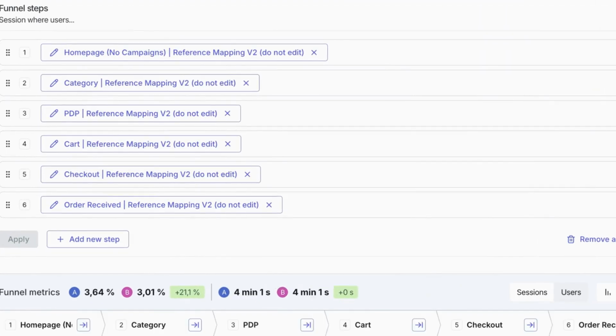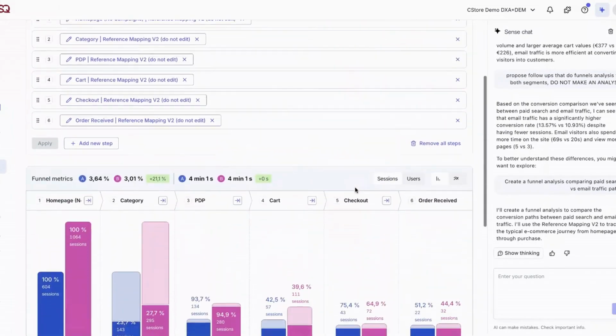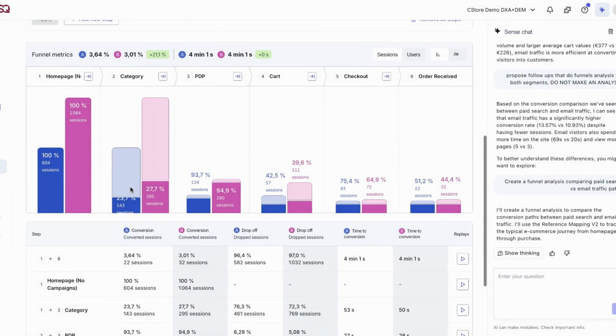Okay, now Sense is doing the funnel analysis, and this is interesting. Both email and paid search struggle at homepage, but email users are more committed. They convert better at every funnel step, hitting 51.2% final conversion versus paid search's 44.4%. The real insight? Both need homepage fixes, but email delivers higher quality traffic once engaged.